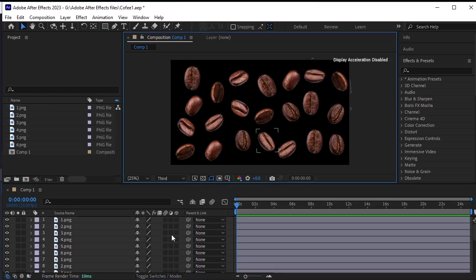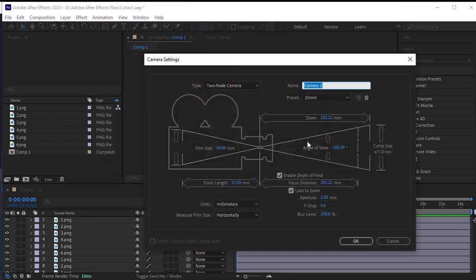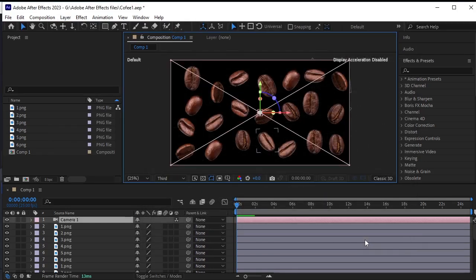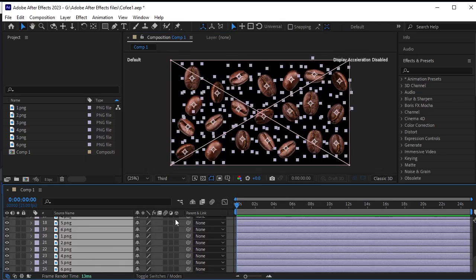After that, we will add a camera here. So go to Layer, New Camera. Select all the layers and make them 3D.